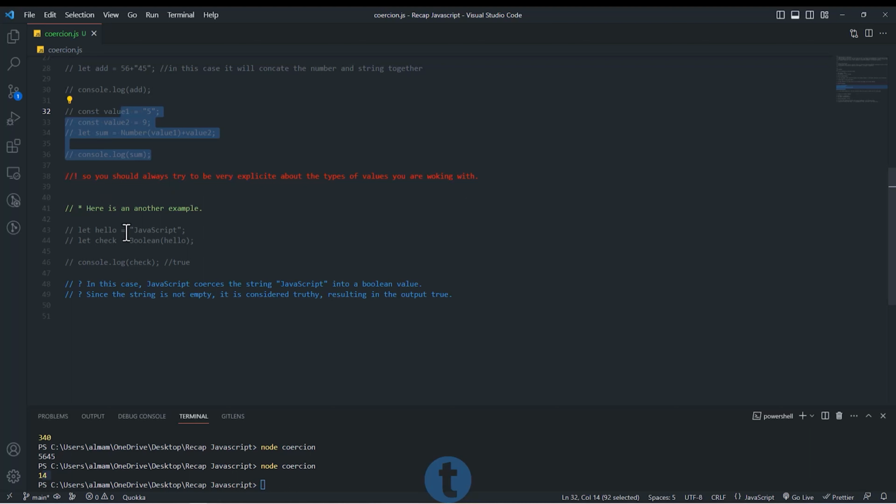Okay, and here is another example. Let's check it out. The first one is a string, and then I'm trying to convert that string to a boolean value. In this case it returns true, because JavaScript coerces the string into a boolean value, and since the string is not empty, it is considered a true value, resulting in the output true.